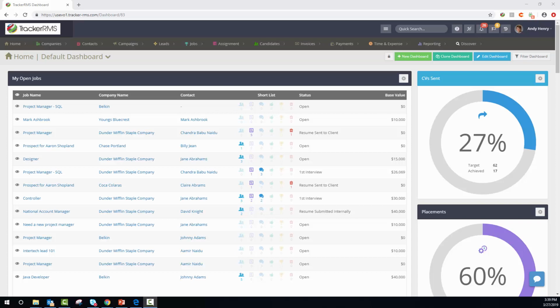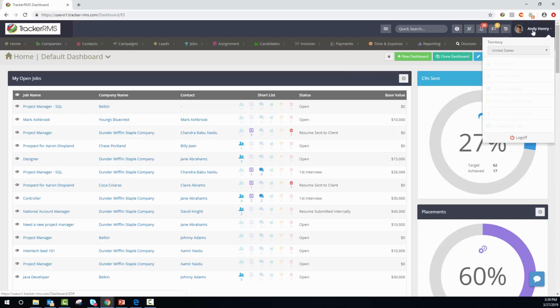How to make a field mandatory in Tracker RMS. Now there are two types of fields in Tracker RMS that you can make mandatory, a general database field or a custom field. So I'm going to go over both of those today.